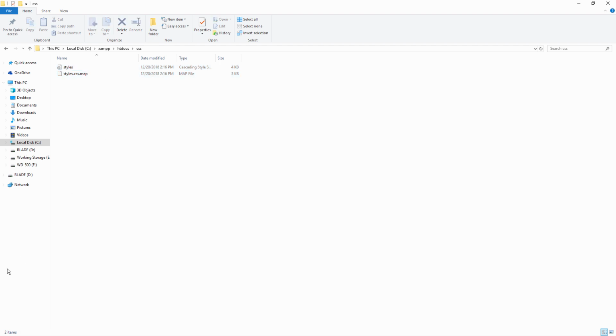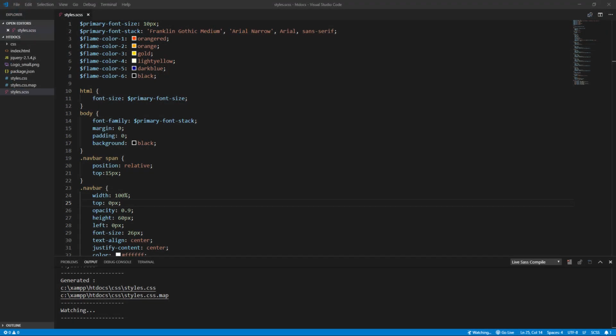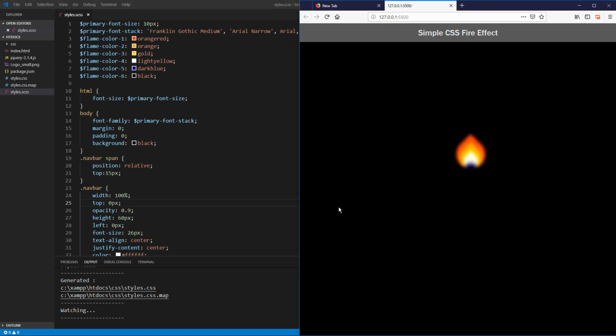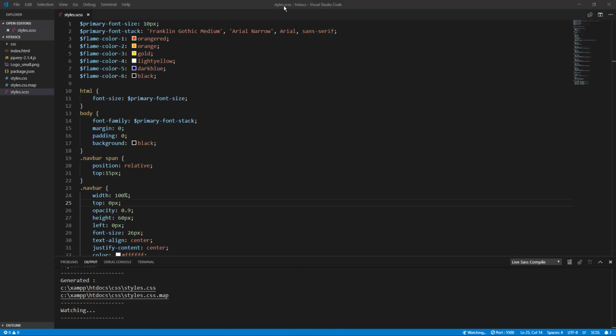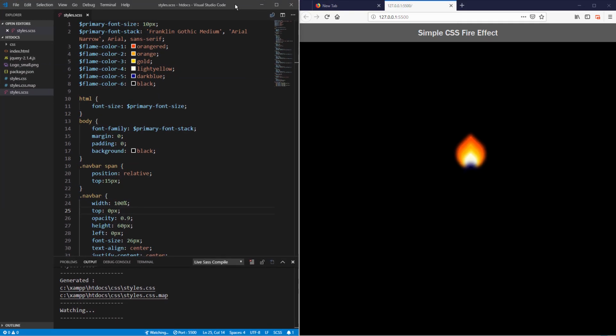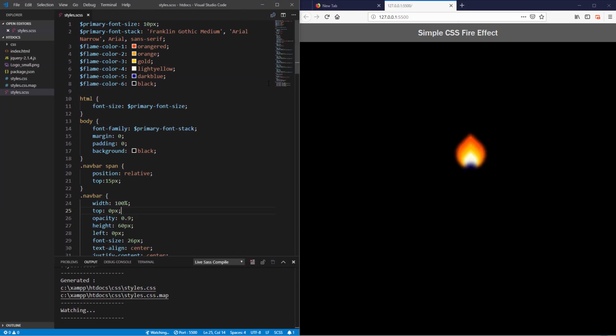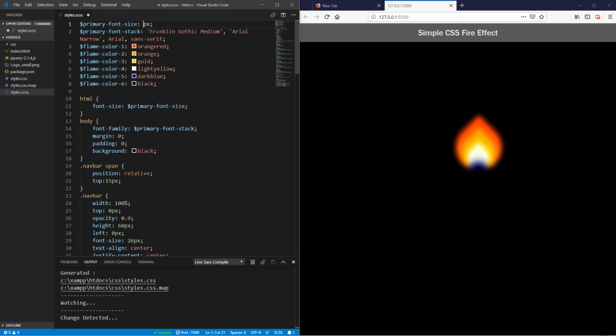Now let's try the live browser reload feature. All you have to do is click the Go Live button next to the Watch Sass button on the status bar. Again, you will need to be in folder mode or this button will be hidden. It will open your site with your default web browser. I'll try changing the value of the font size variable and save the SCSS file. The browser will now reload itself automatically every time you save the file.